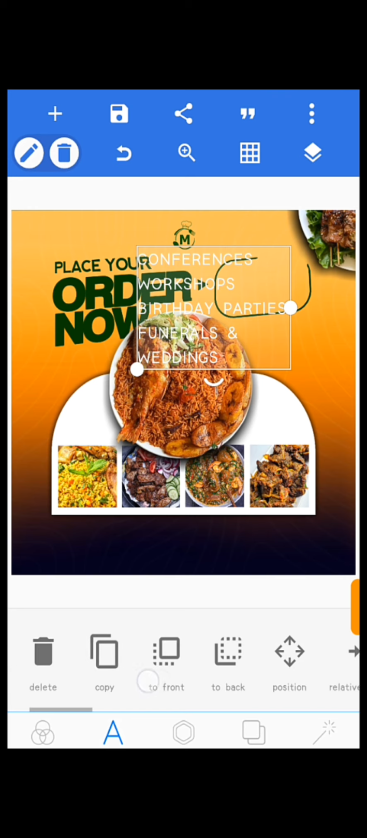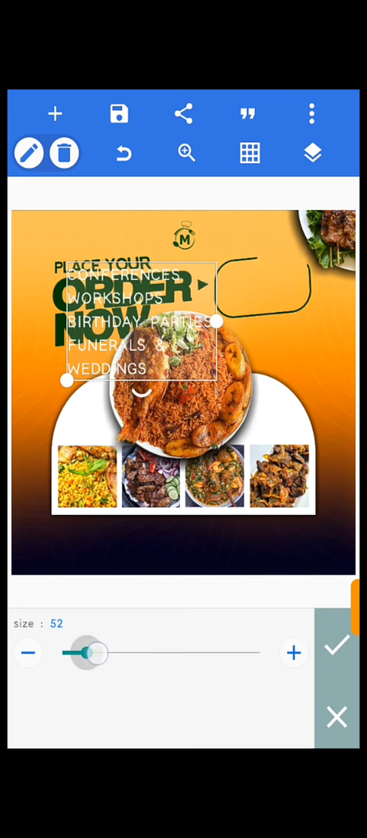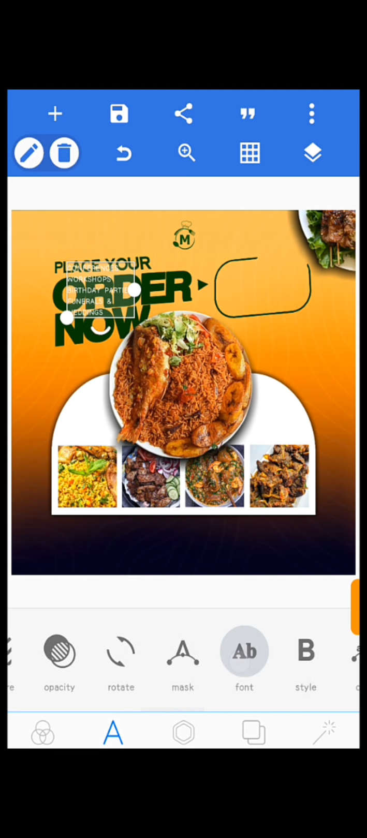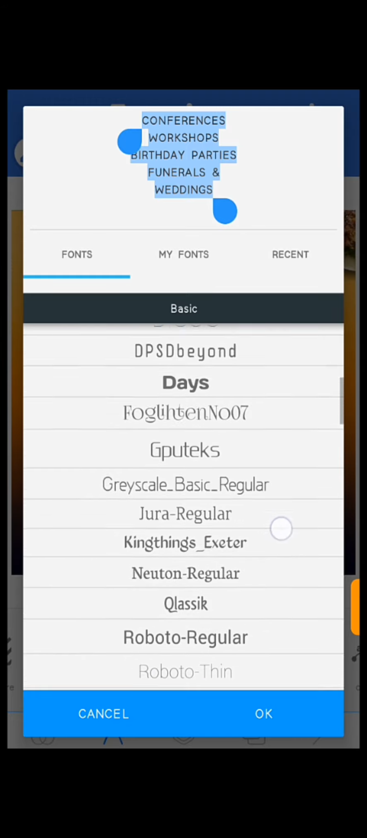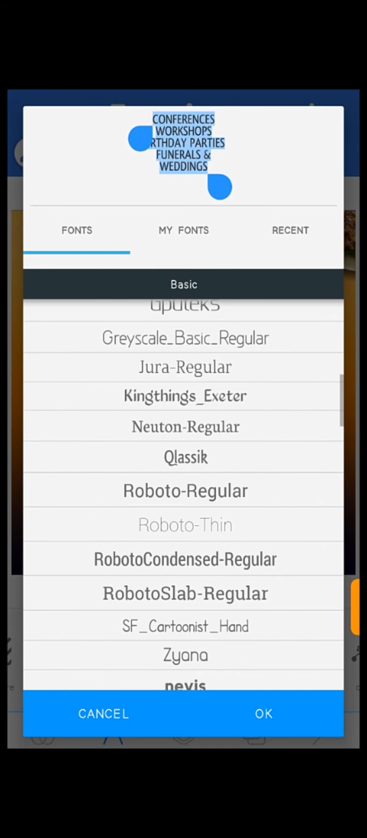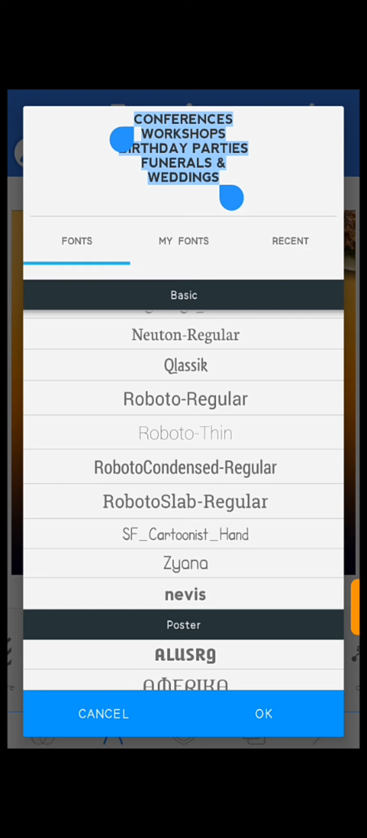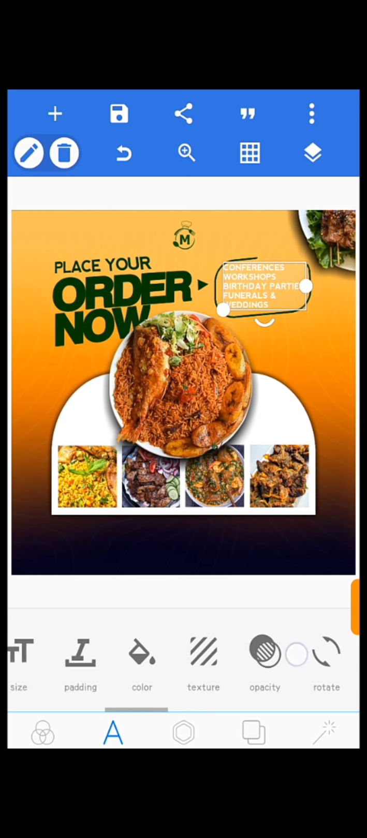Now you've added your text, so just click on size and increase. Okay, so this works better. So let's change the font. Let's try something we've used. I don't know if this will work. Okay, let's try the Nevis again. Excellent. So let's try a different color for the font.